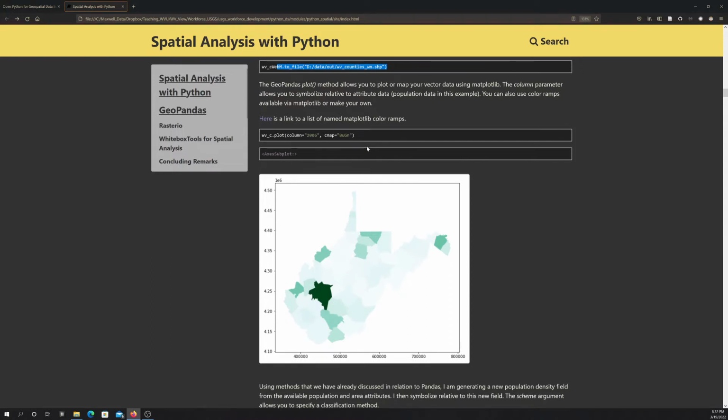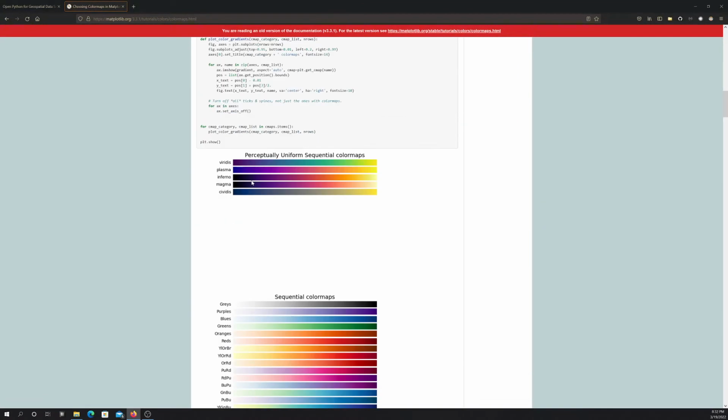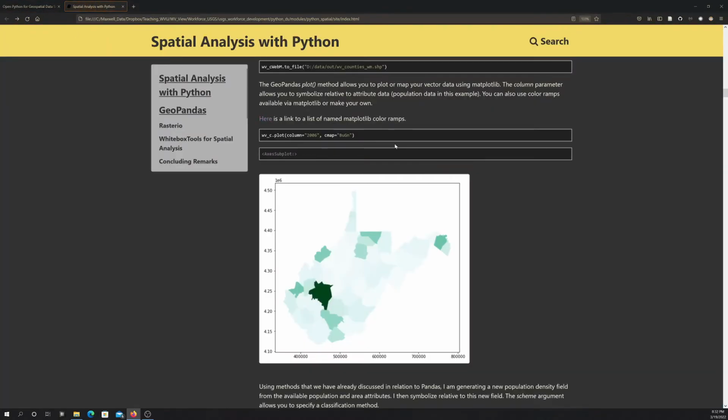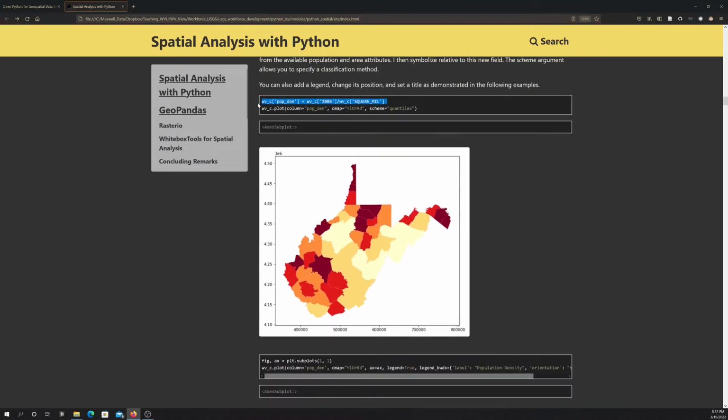Let's see here. This is just showing a plot where we're actually showing data, not just the boundaries. The column is 2006, so this is the population 2006. This is the column name, and then I'm using this blue-green color ramp, which is a named color ramp from Matplotlib. If you click on this link here, this lists out some example color ramps that are available in Matplotlib.